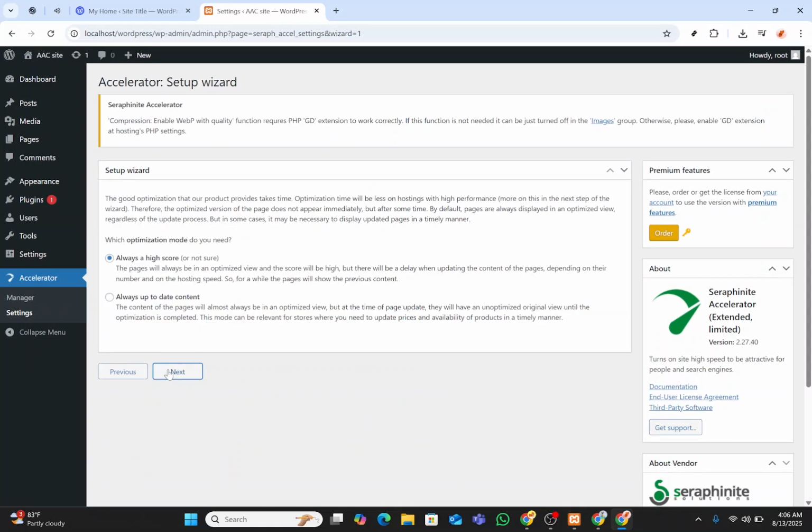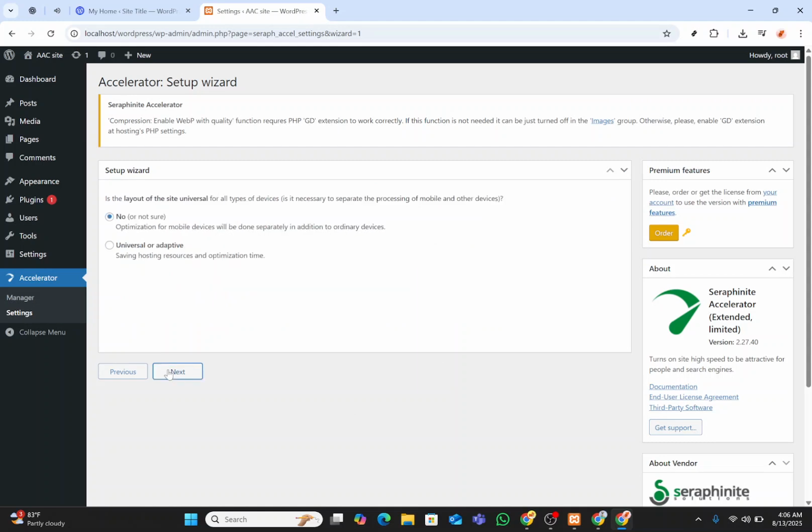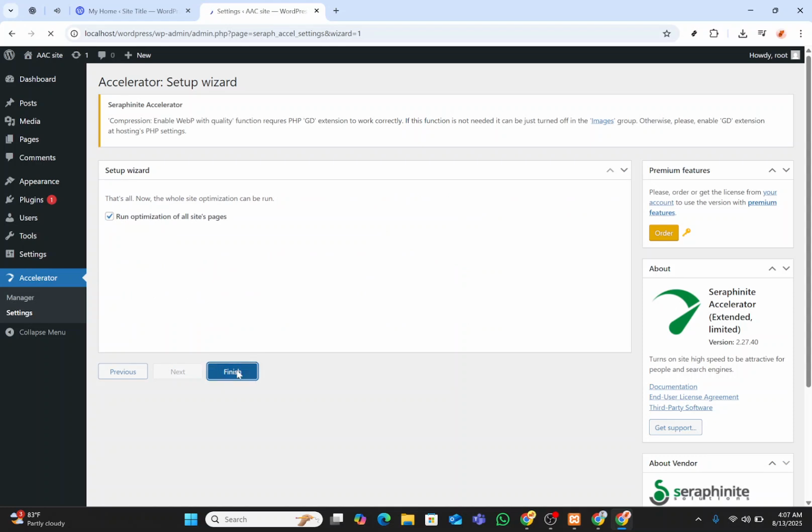Take your time with this setup process, as it will fine-tune the settings to ensure your site runs as fast as possible. And there you have it. A streamlined way to enhance your WordPress.com site's speed using the Seraphinite Accelerator plugin.